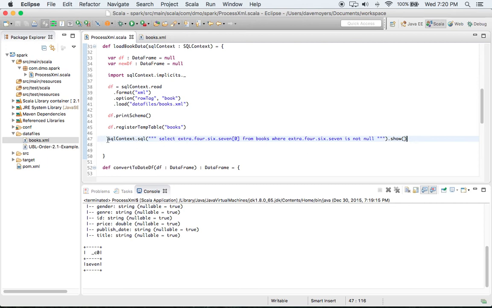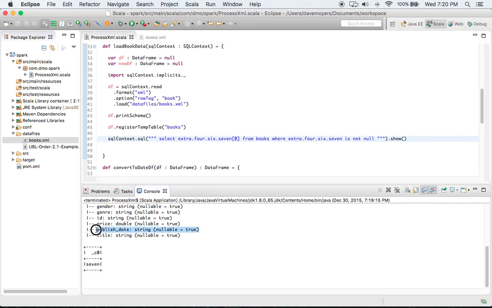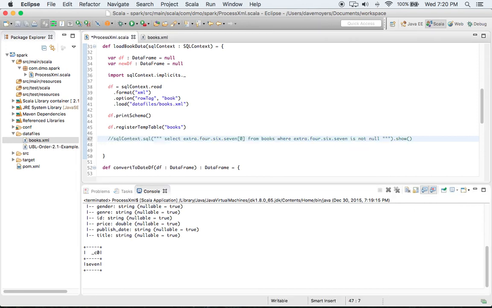next talk a little bit about dealing with timestamp values. Now, let's revisit publish date here. It's a string, and as I mentioned earlier, we're going to have to do a little bit more manipulation to be able to do date comparisons on our data. So what I'm going to do is comment out the SQL statement, and create a new one here.